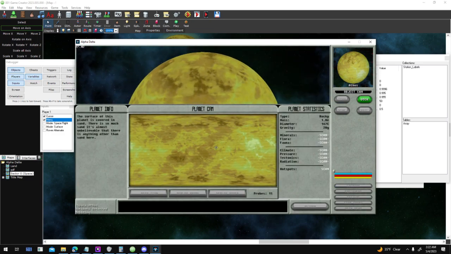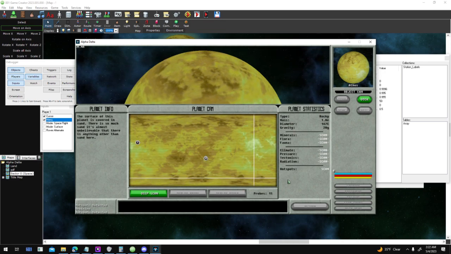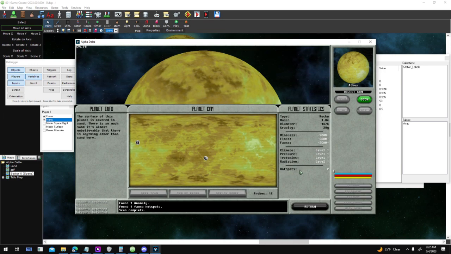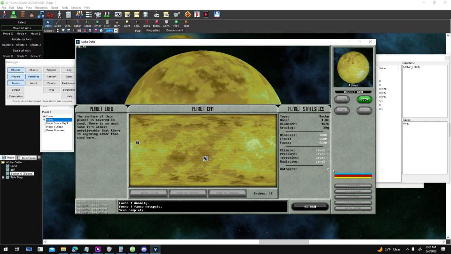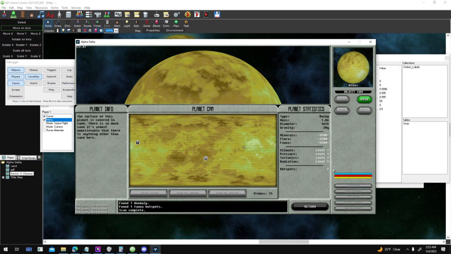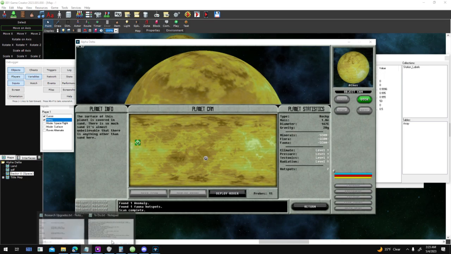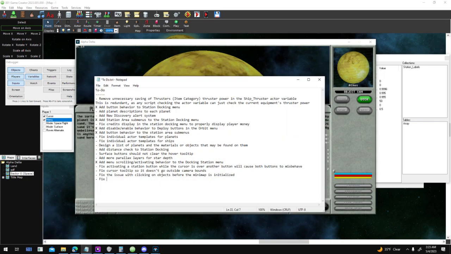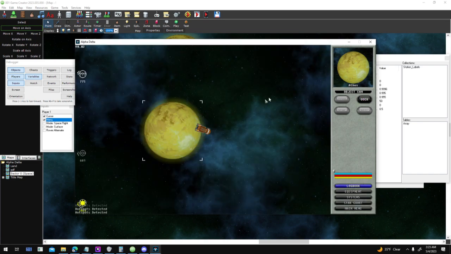Entering planetary orbit. Okay. And then it goes off. Anomaly detected. So that was a behavior that wasn't supposed to happen. Normally, if the crosshairs are below this midpoint, it's supposed to move up to the top. So I'll have to investigate that one too. Put that in my to-do list. Fix scan line not moving to upper right when icon is below the midpoint of the surface. Right. So all this stuff is so I can keep track of the silly things that I need to fix.